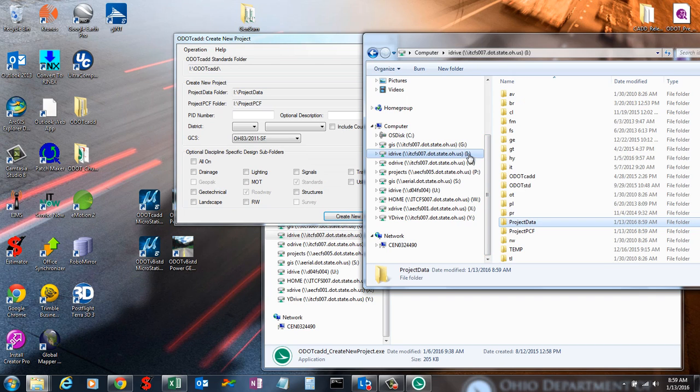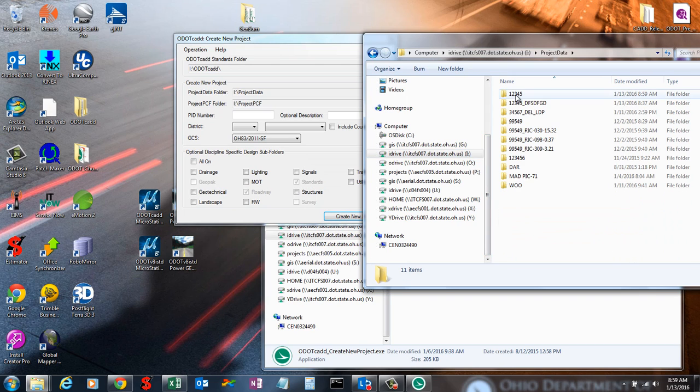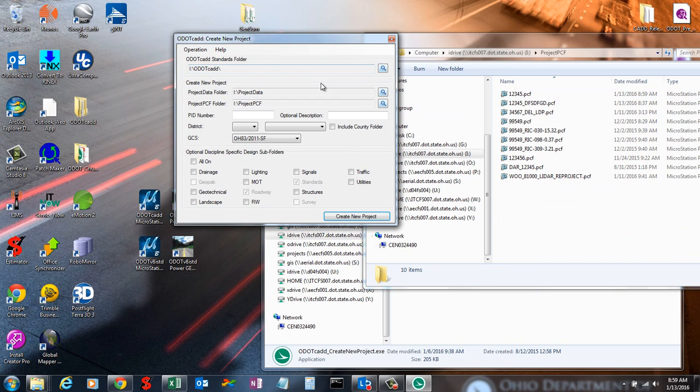So now you'll see if I go to the project data that that folder was created, as well as a PCF file was created for that as well. And then if you wanted to add more, at a later time you can switch operation to add folders to existing project, and you can add those folders at a later time.